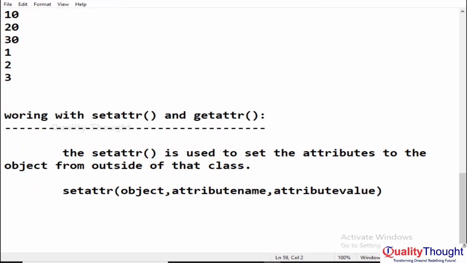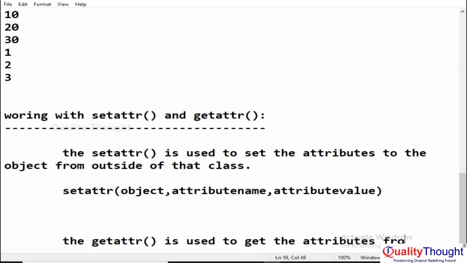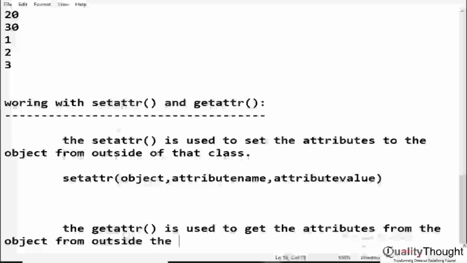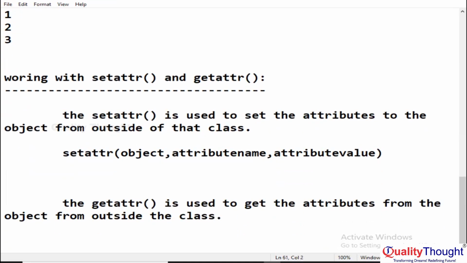Next one, the getattr function is used to get the attributes from the object outside the class. The getattr function's first parameter is object and second parameter is attribute name.